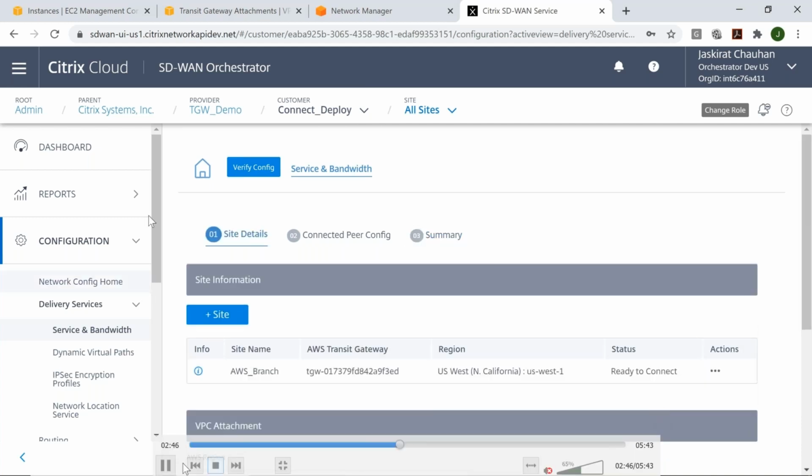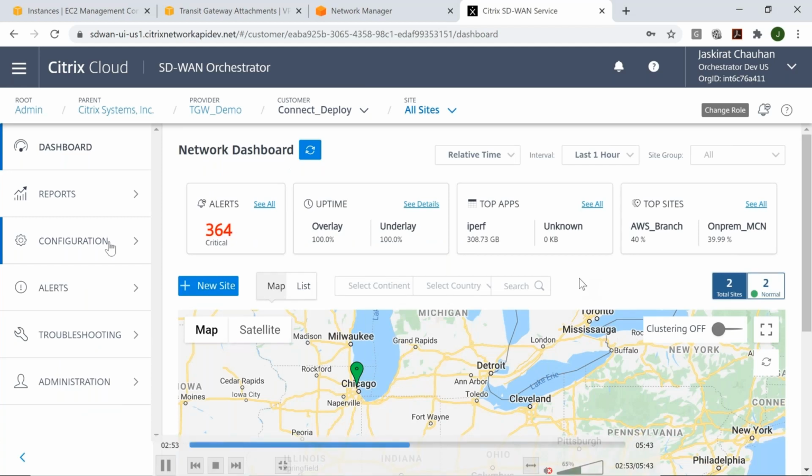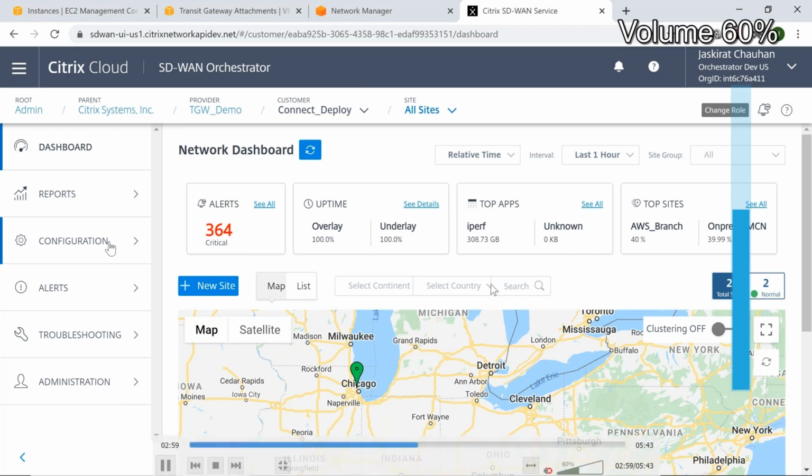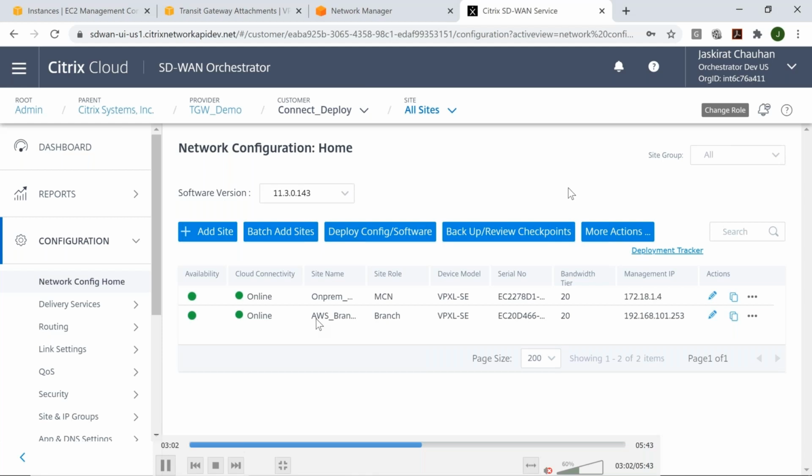And in order to make this config active, we have to go via the SD-WAN change management process, which is just to, we'll push this policy to our entire network and to the VPX that is available. So we can see here that the appliance is up.